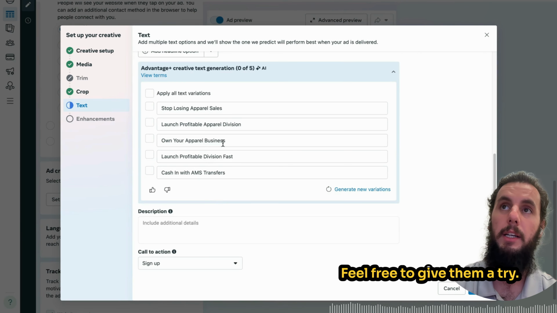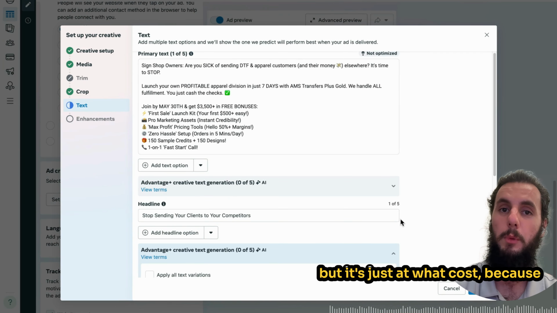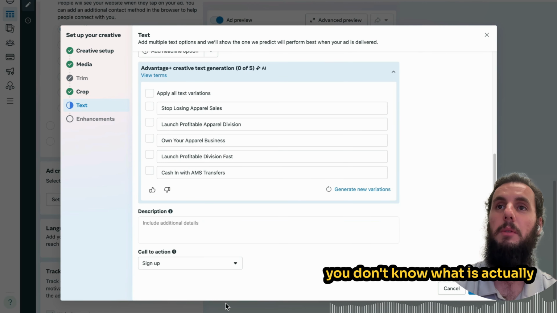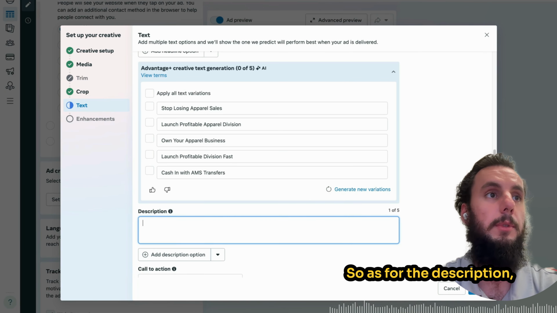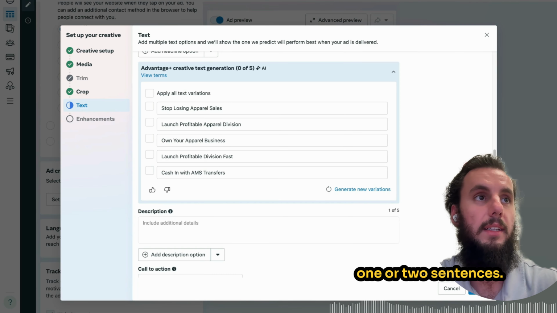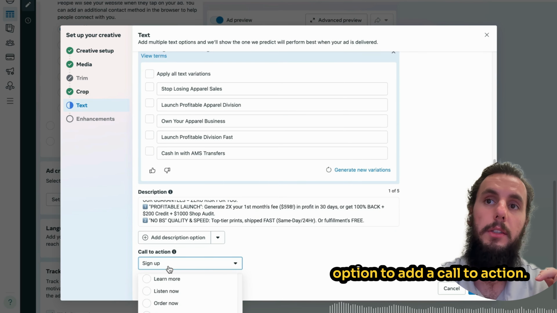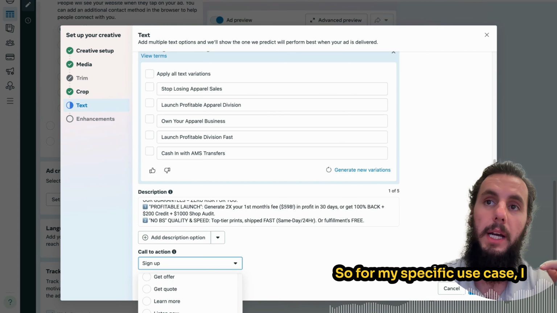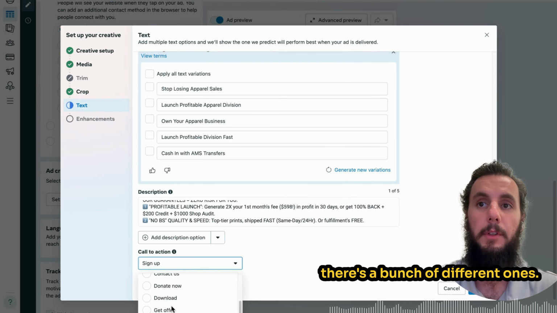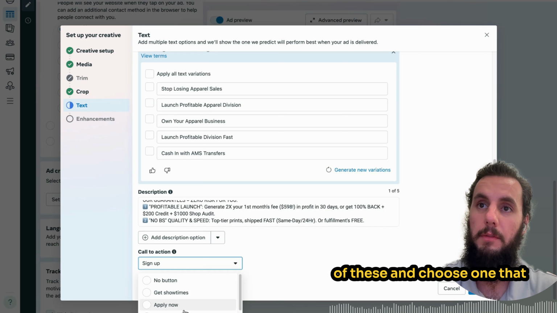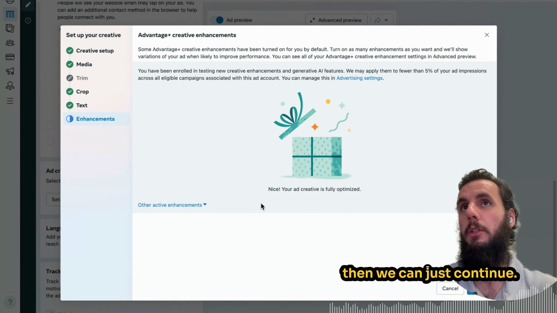Feel free to give them a try. Facebook does say that it gets you a higher click-through rate, but it's just at what cost, because you don't know what is actually working and what your customers are actually resonating with. So as for the description, you can usually do about 1 or 2 sentences. You don't want to make these too long. And then they also give you the option to add a call to action. So for my specific use case, I think I'm going to do apply now, but there's a bunch of different ones. Feel free to look through all of these and choose one that works the best for you. And then we can just continue.